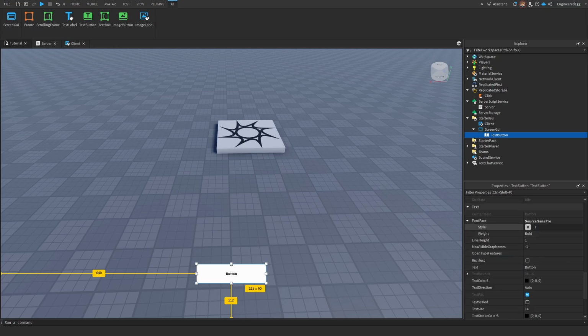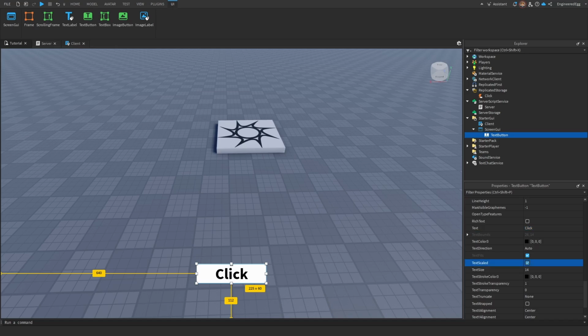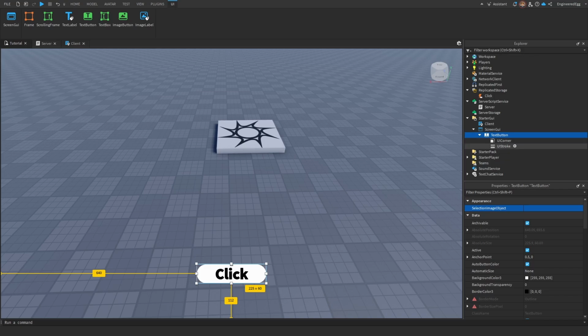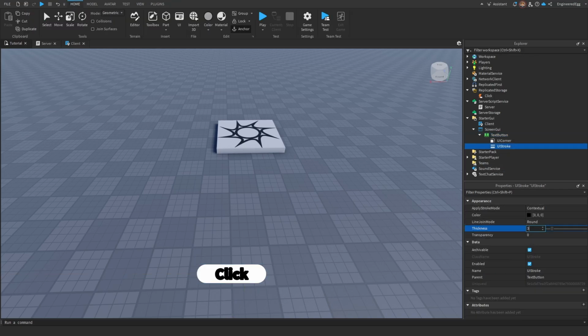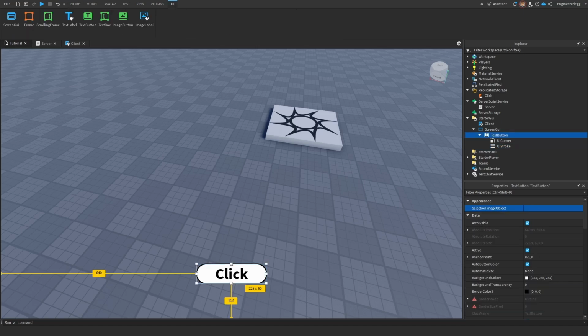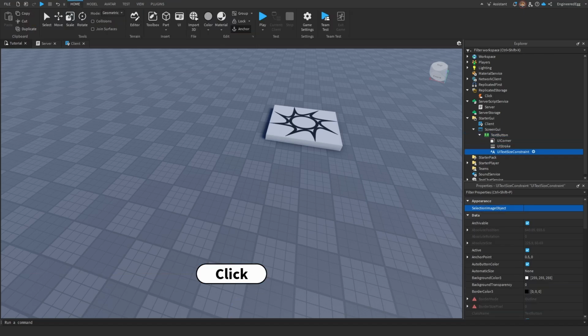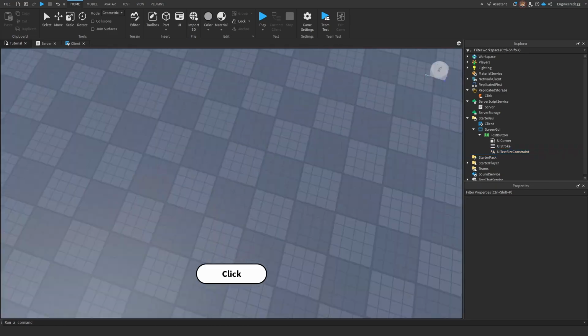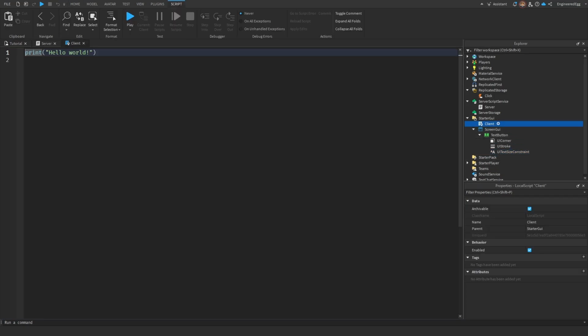Now, let's just make it bold. I'll call this the click. Let's turn on text scaled, and that's pretty much it for the button. Now, in here, let's add a UICorner. I'll just make this like 10. A UIStroke, which will do 3, and make it the border, and then a UITextSizeConstraint. And I'll set this to like 25 or 35. Yeah, that looks good. Now, let's set up the client.